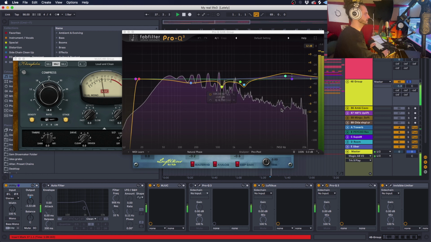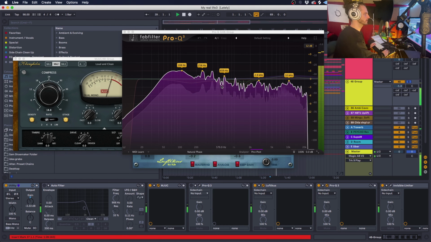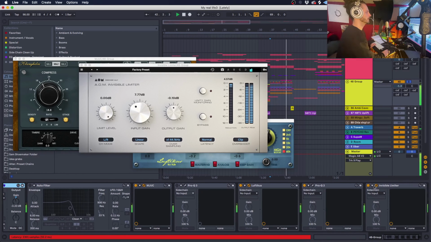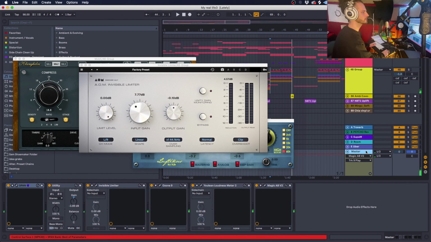This is just general cleanup. This I just judged based on where these peaks were coming in at, and I tried to accentuate the right kind of area. And then we're running into a limiter here, Aom Invisible Limiter. It's one of my favorites. We're just getting a little bit of gain reduction, not a lot, because we're going to, again, master it technically still through this master bus.